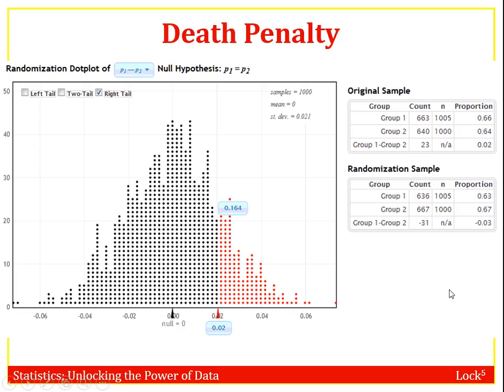That's where we use StatKey, and I'll model that here in a bit for you live. So we're doing the difference in two proportions, and we're doing a test. We need to go ahead and edit our data and enter in the data, and that's what we have right here. Our proportions are here, subtracting them is here. We had a 0.02 for our results, our sample statistic. So what's that? To the right, that's what's here in red. The probability of that occurring is our p-value, and that is 0.164.